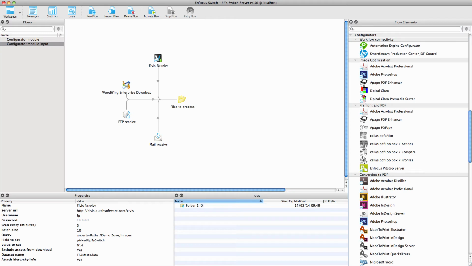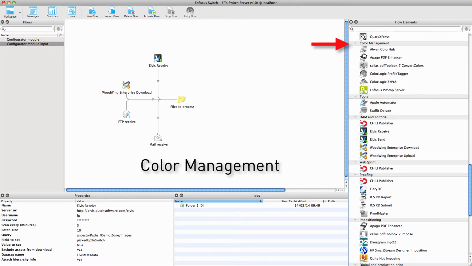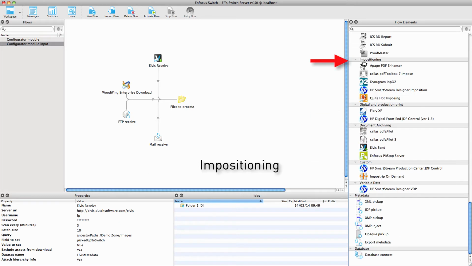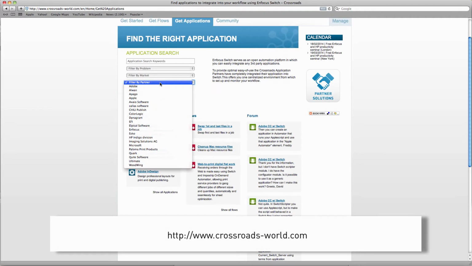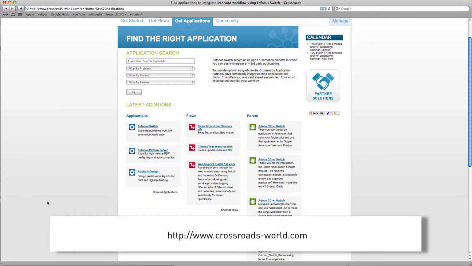It is in the area of processing that the configurator module adds most functionality. There are configurators for third-party applications in different areas, as you can see from the groups in the list of configurators. This list is not complete. It depends on the operating system of your Switch server. Not all third-party applications are necessarily available on both platforms, and new configurators are regularly being added or updated. For the latest information on available configurators, you should consult the Crossroads site, a platform for information on Switch and how to integrate it with other applications.